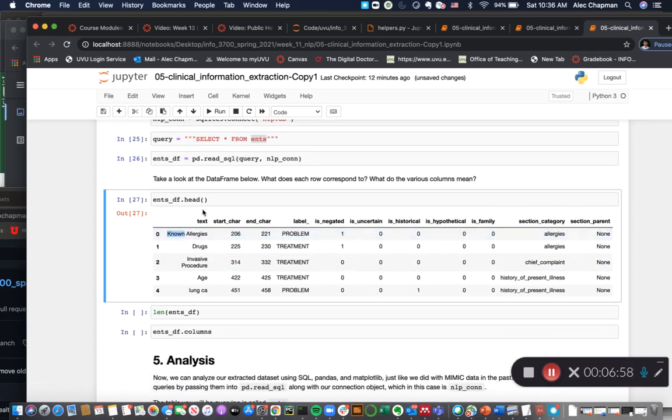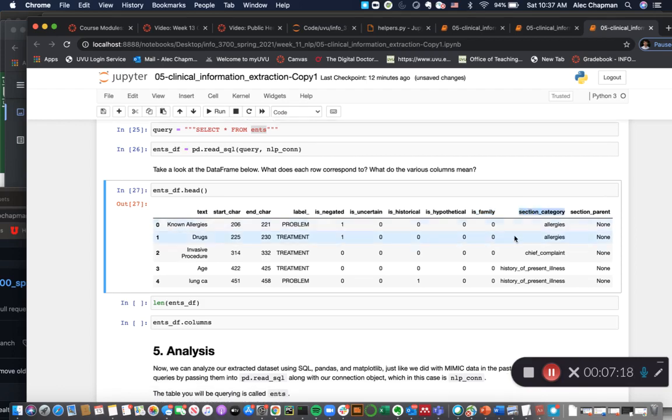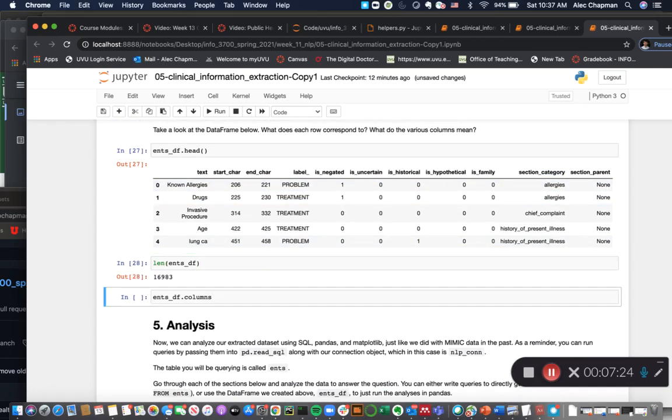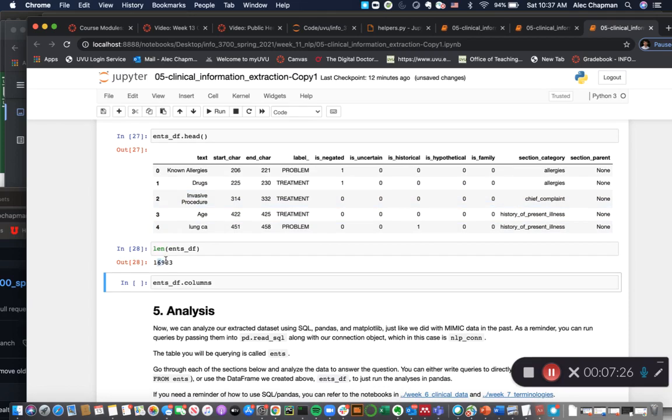For columns, we have the text of the entity, the starting and ending spans, the label, the class that it is, and then all of these columns correspond to what we looked at in the context notebook, so whether it's negated, experienced by a family member, etc. And the last column that we'll use here is the section category, which says what section of the note it came from. Okay, so we had 100 documents, and that created about 17,000 entities. So even in a relatively small data set, you can extract a lot of information when you have a model like this.